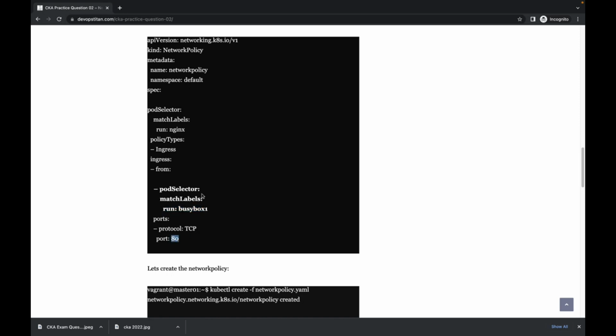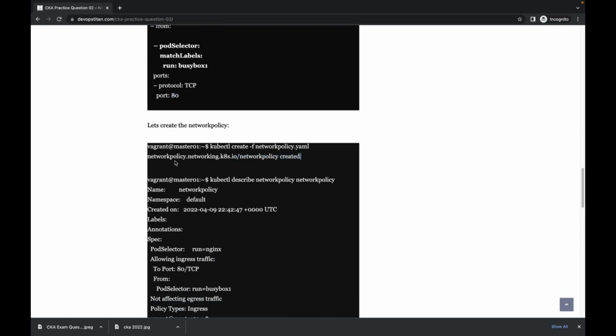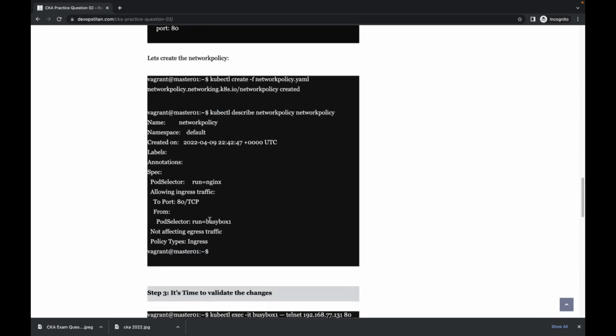Okay, we are going to apply this policy. Once you create this policy, here we have created it, here I am trying to describe it to showcase what this policy does. Suppose your team member has created a policy and you want to know what it is for, then this is a way you can describe the policy and see what it says. So this policy says allow ingress traffic to port 80 from pod which has label run equal to busybox1.